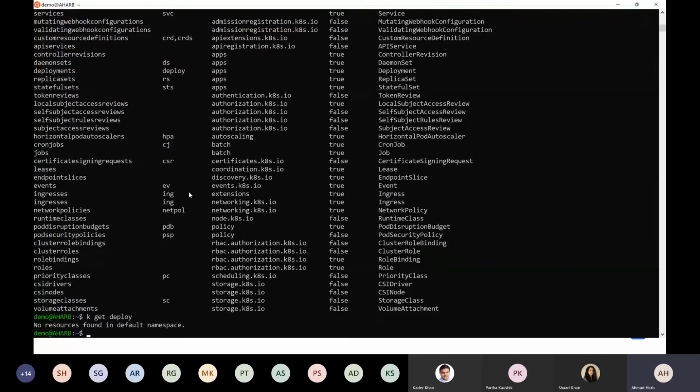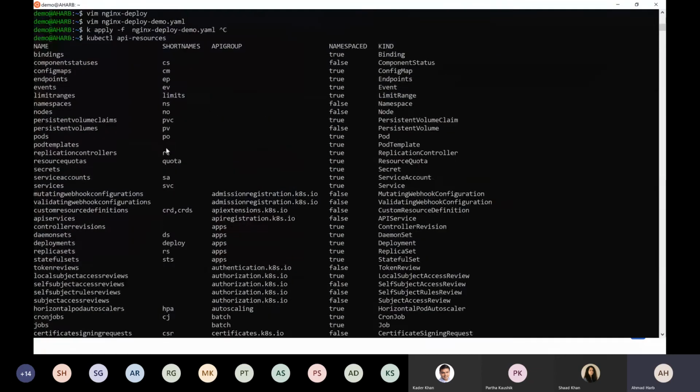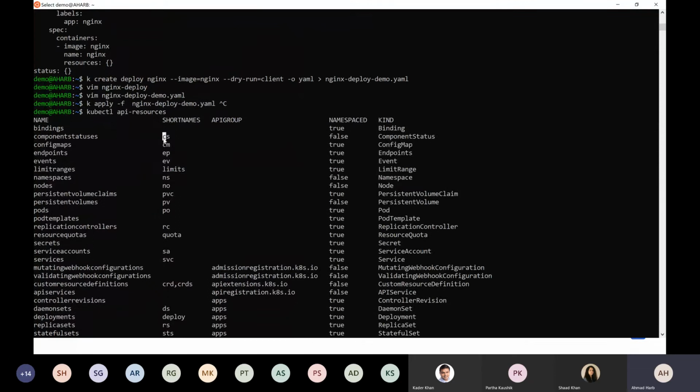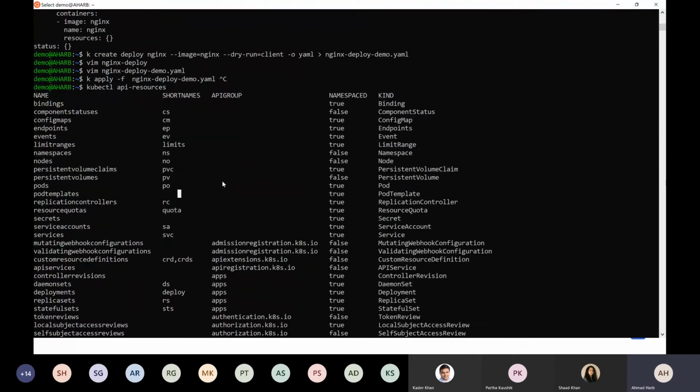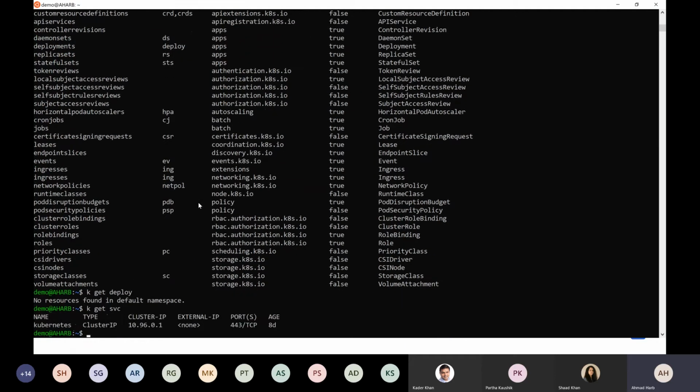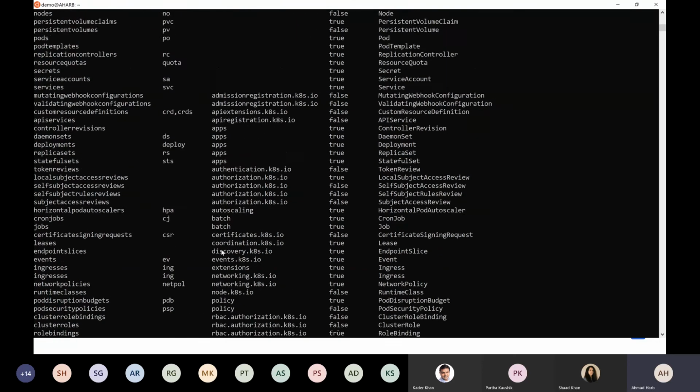I don't put the full thing. I don't have to put the full thing. I can do deploy. It actually translates to deployments. PSP for pod security policies. Not everything has a short name, but a lot of them do have a short name. Obviously, if you start managing clusters daily, this becomes very helpful. Get svc instead of typing service. I just do this, right?